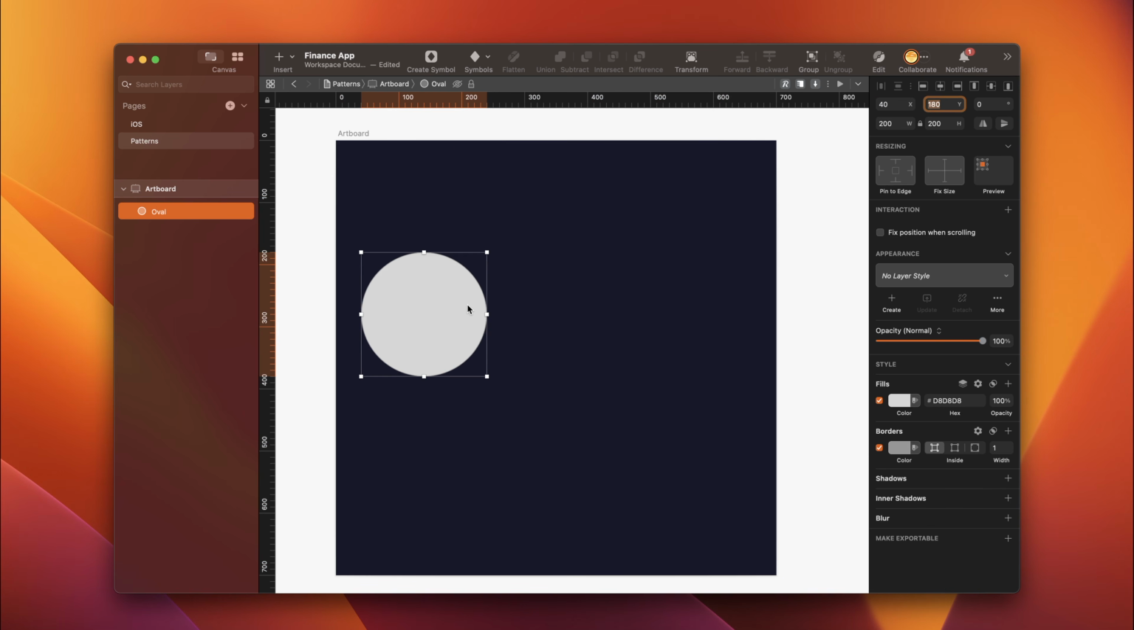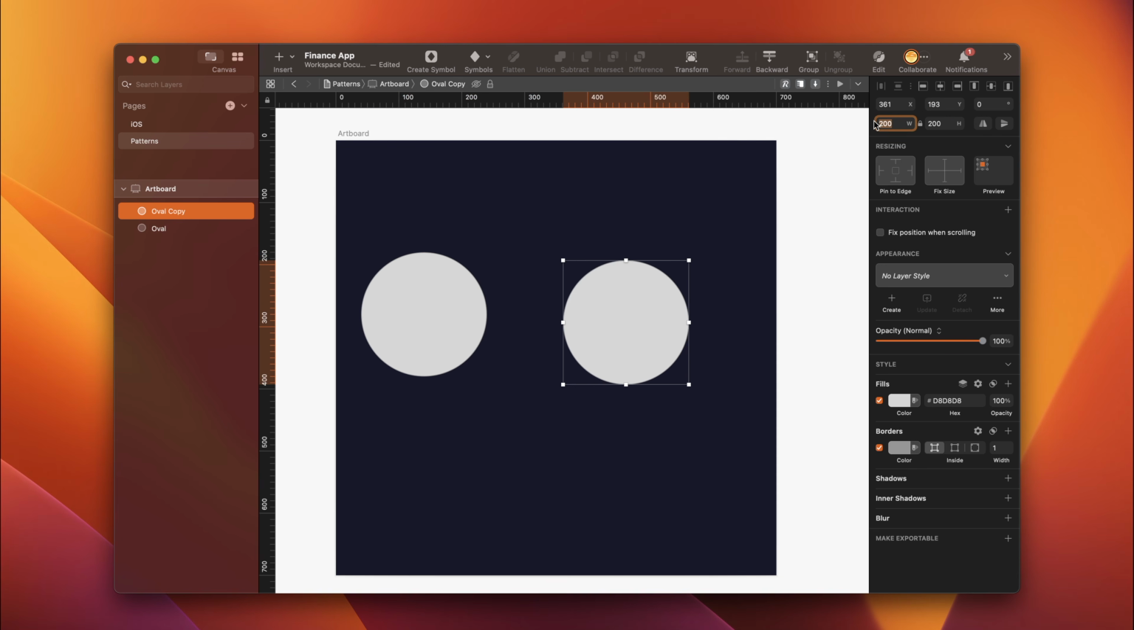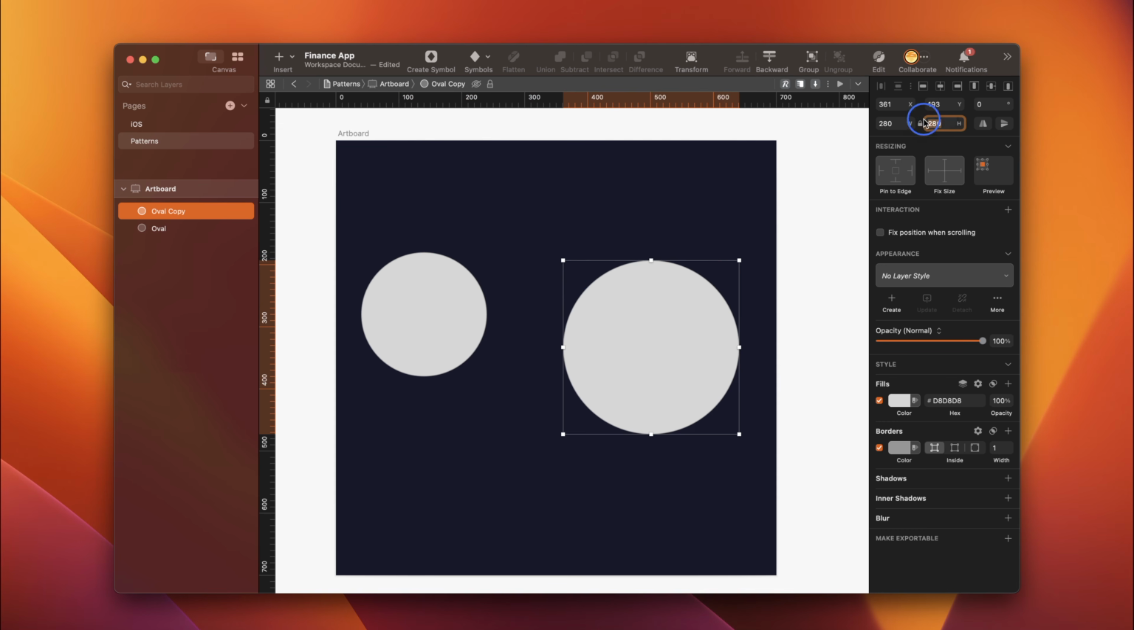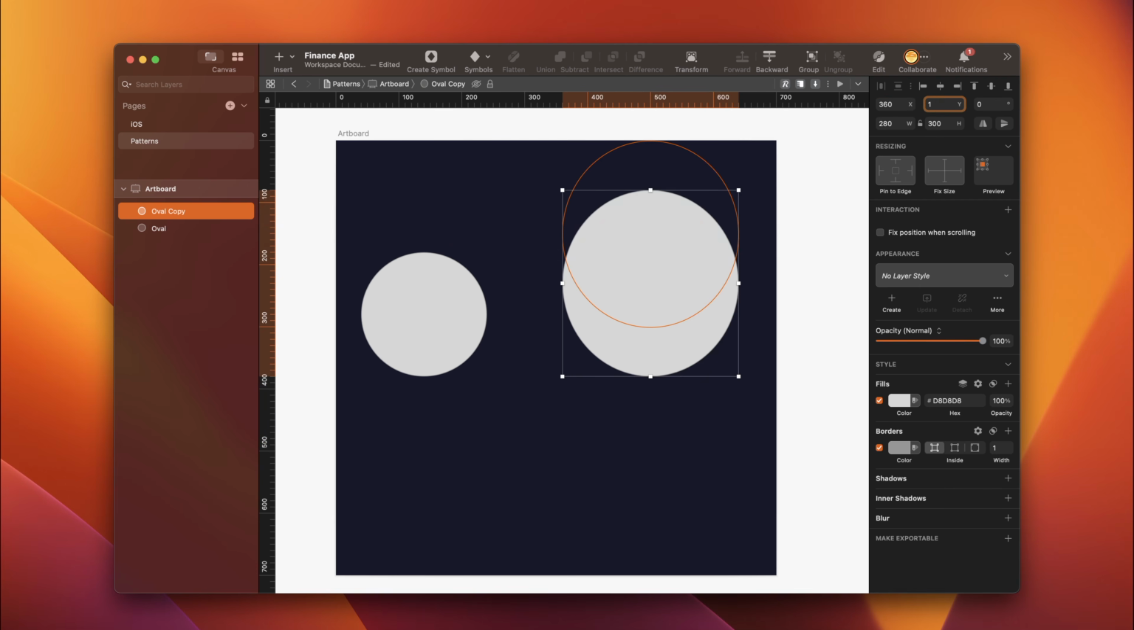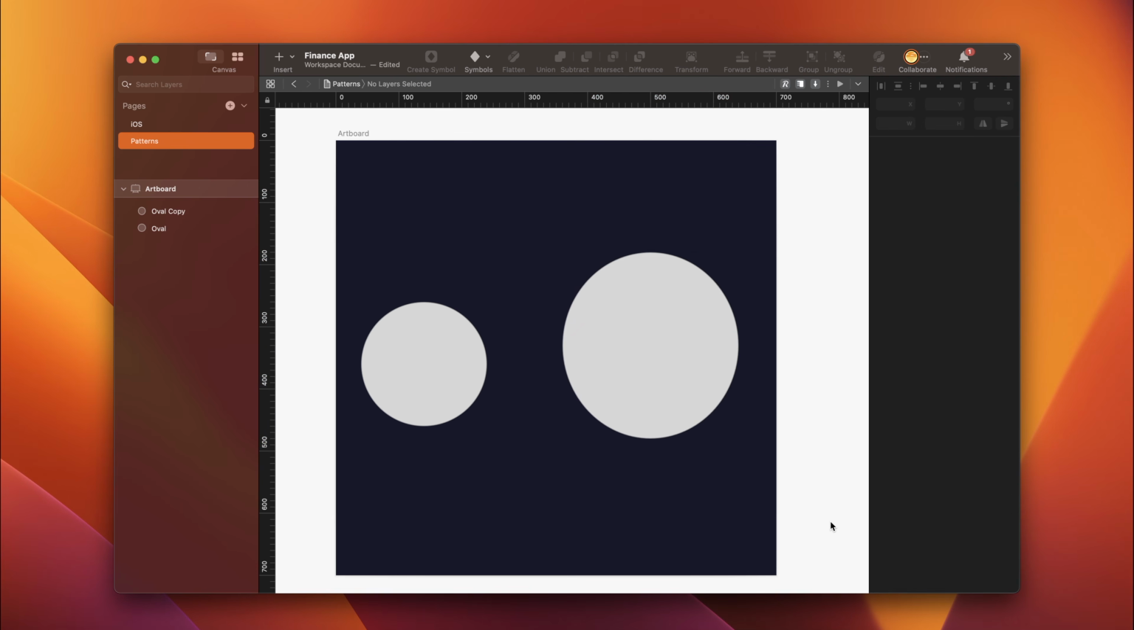Add a second oval. Duplicate this one, press Option and drag. Change the size to 280 by 300. I don't want a perfect circle, so I'm just going to click on unlock. Position it at 360 by 180. We will connect the two ovals by using the vector tool to draw a trapezoid shape.